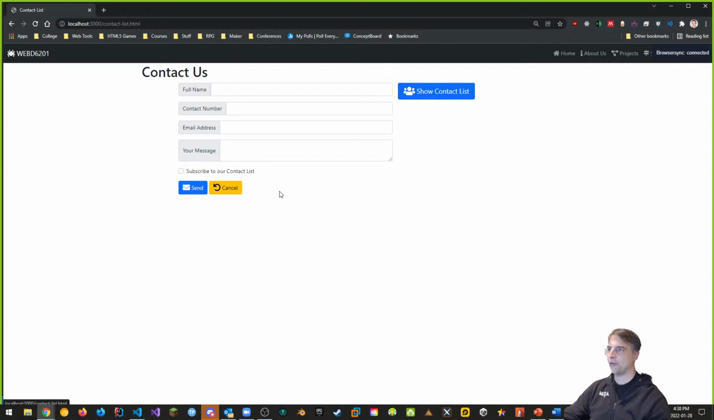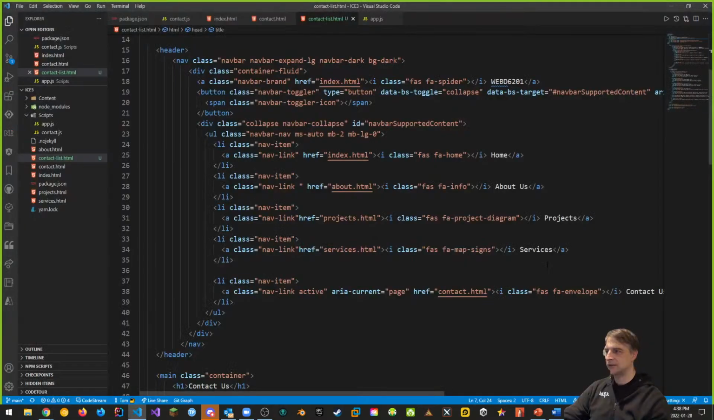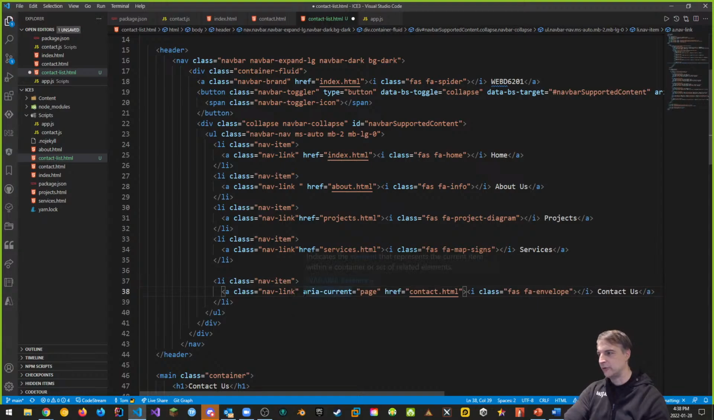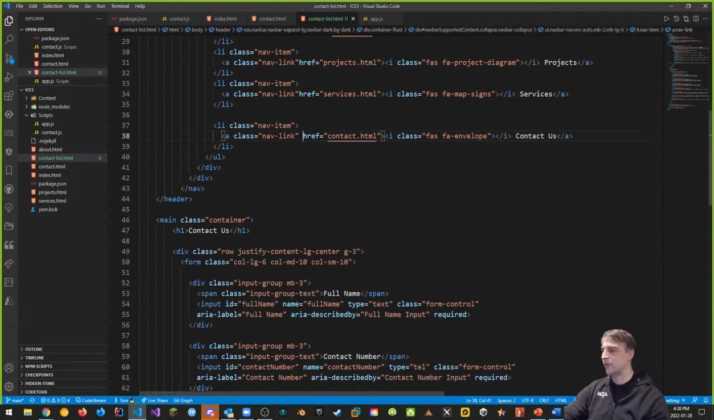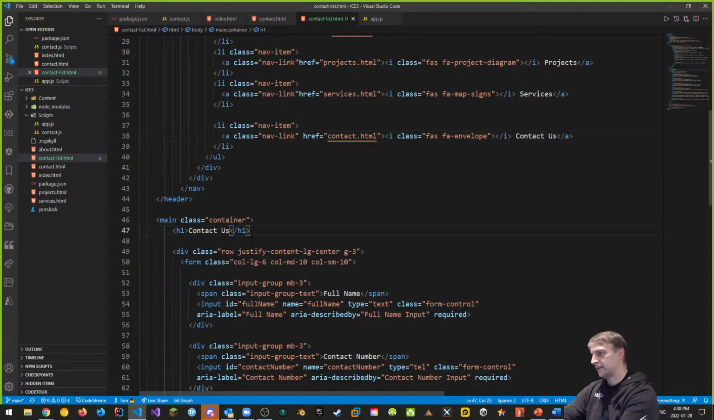We don't want that for the contact page. We don't want it for this one. This should not be highlighted. So if we go back there, just remove the active class in your contact list page, remove it, and also remove the ARIA current page, only from your contact list page, not the contact page. Contact page stays as is. Down here where it says main container and contact us, we want to put in contact list.